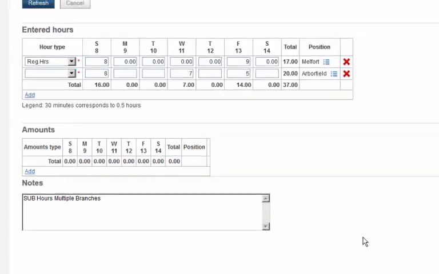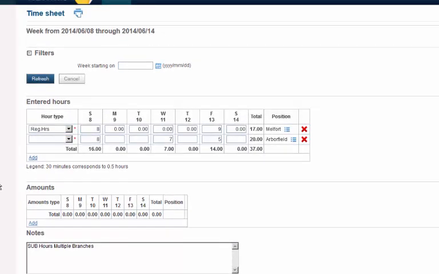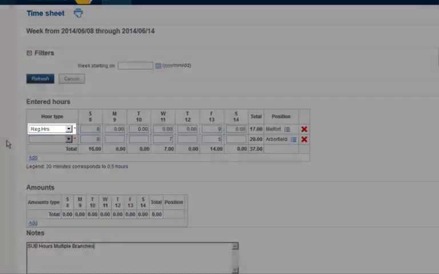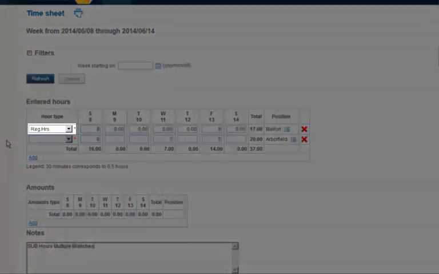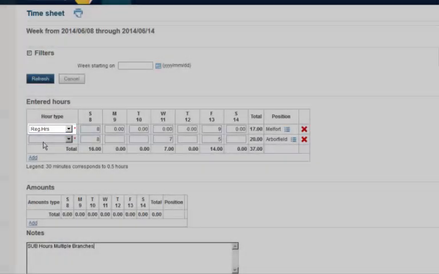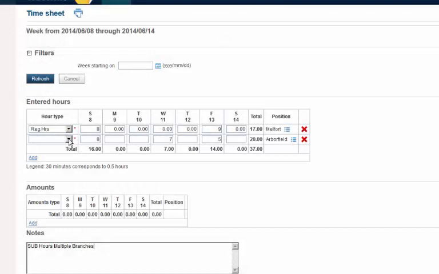One final thing to be aware of is the type of hours you worked. Notice that your hours automatically default as regular hours. To add another type of hours to your sheet, click the drop-down menu, then select the desired category.